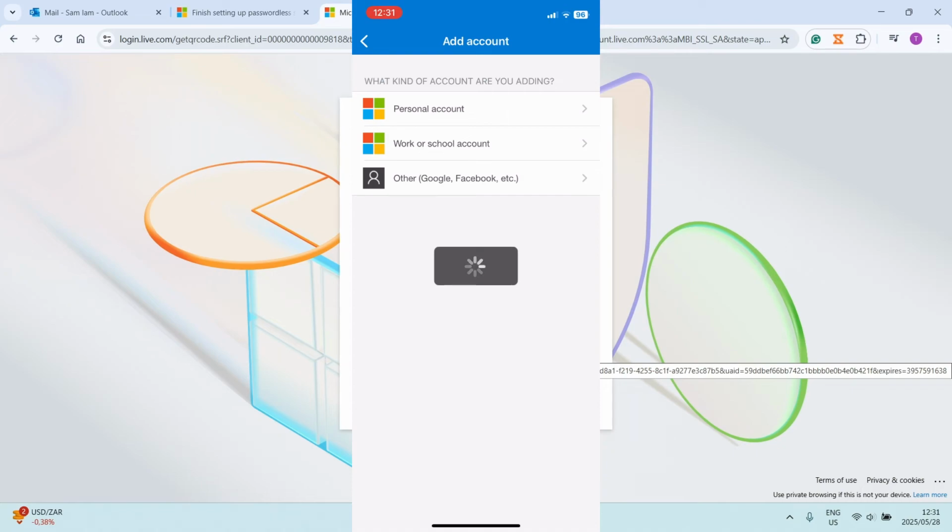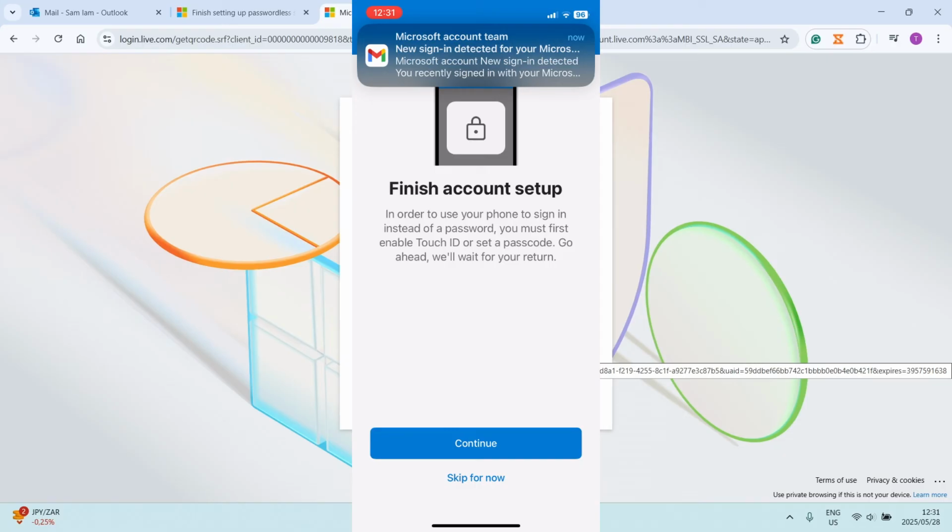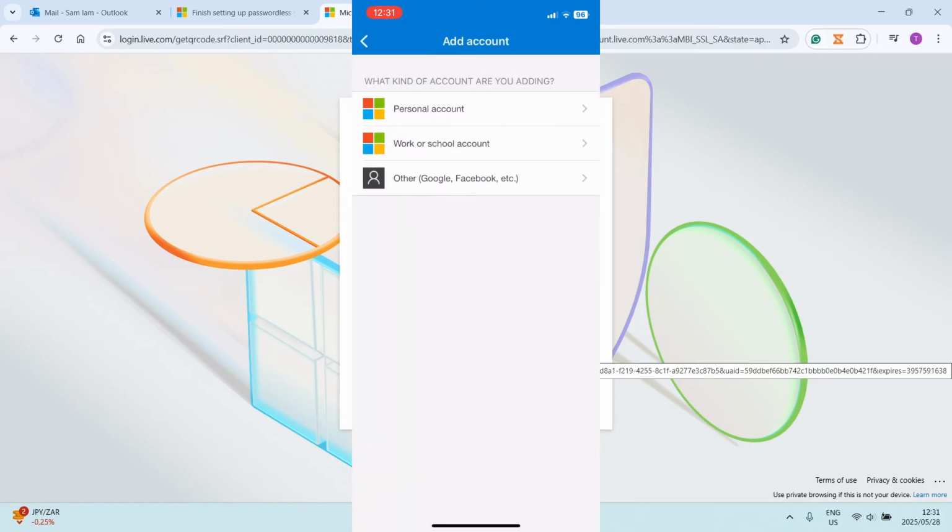And we will now see that we'll have the ability to scan this code, syncing your Outlook account that is on your computer, your laptop, to your Authenticator app, which is on your mobile device. It says finish account setup. You can now go ahead and say continue if you'd like to continue setting up the account, or you can just say skip for now.